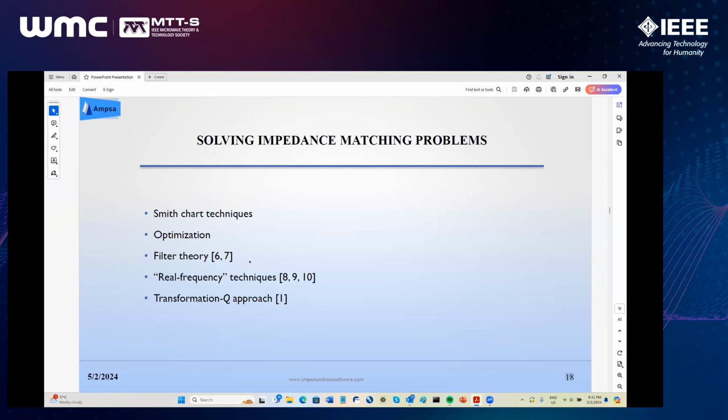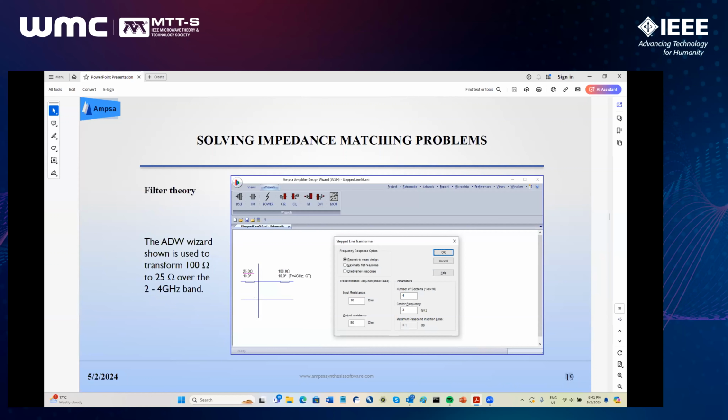Now for real matching networks, good techniques were developed. They're called real frequency techniques. That was done by Carlin, Yarman, and people like that. I've included the references for those who don't know, so I'll explain a bit about them. And then in ADW, I use an approach called the transformation queue approach. We'll see how that works. So basically, those are your options to solve things as a rule.